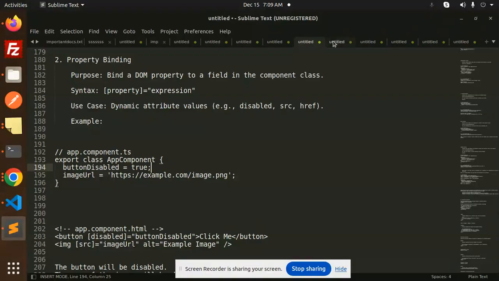Let's get started. Purpose: bind a DOM property to a field in the component class. Here we are going to bind the DOM property to a field, like we have an input field, you can bind it. So what are the properties? Here we are talking about properties like disabled, src, href. We are going to make this dynamic.